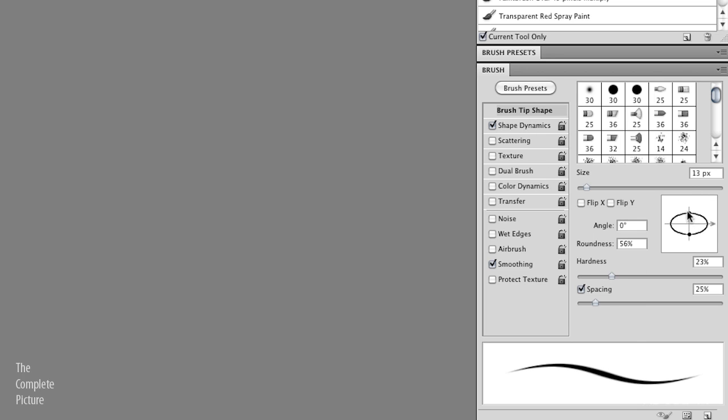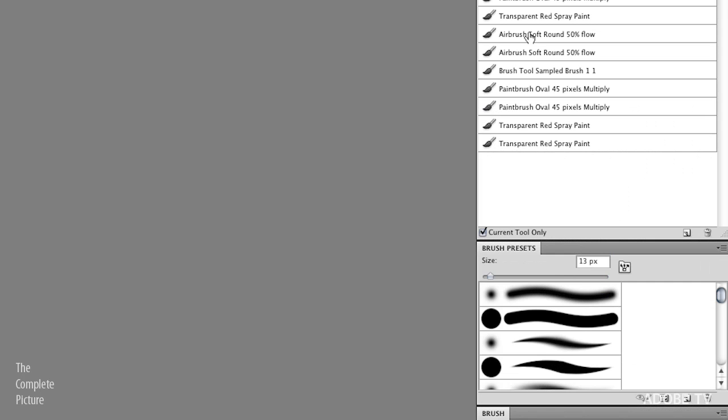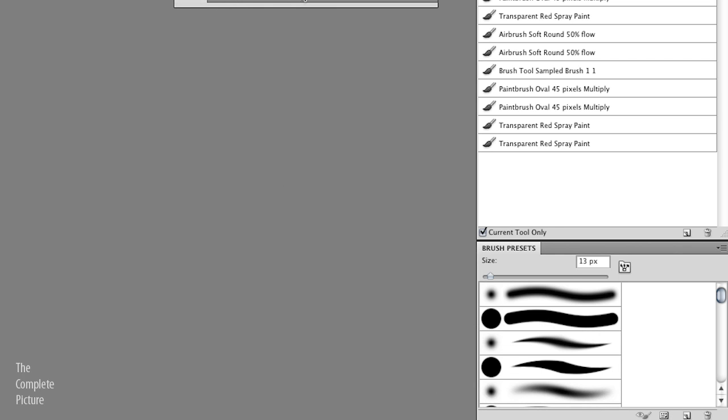We can change the brush tip shape and the angle. We can add scattering. There's all sorts of parameters we can change here. Now, once I've set this up, I can then save that as a brush preset. The brush preset, though, only saves everything that's in the brushes panel, right?